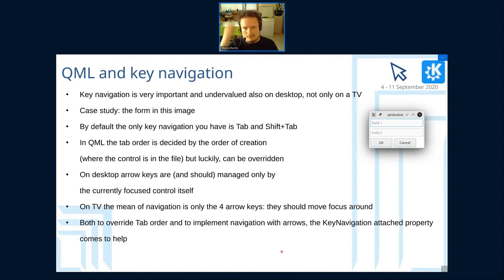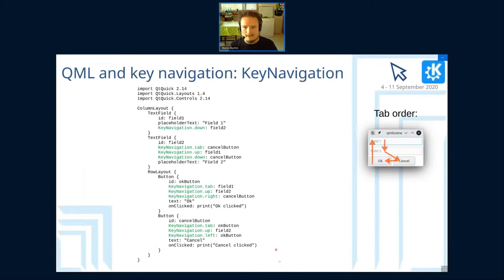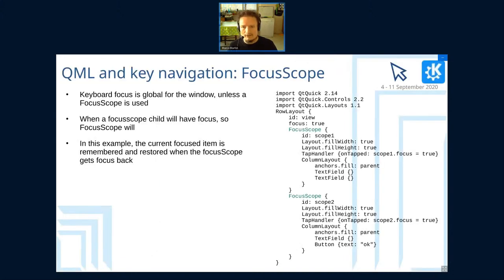The last thing I want to touch on is QML and key navigation. As I said, use the KeyNavigation attached property. With it, you can specify where the focus goes when you press up, down, left, right on each control. So it's a very verbose API, but if well used, you can make key navigation go pretty well. Also FocusScope is a very good thing, as it memorizes, with the difference between focus and active focus, where the focus was in the last focus scope. Unfortunately, I don't have time to talk more about it, but I will be happy to answer any question about it.